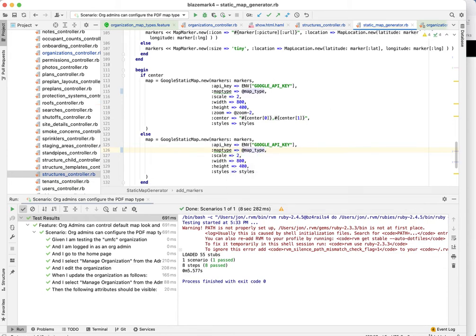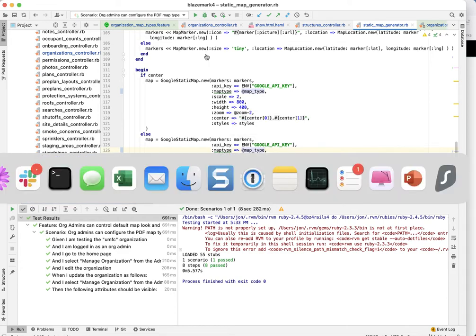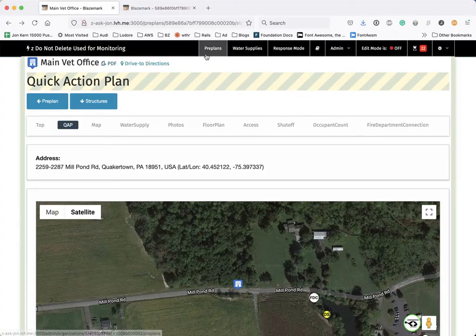This is a SaaS app, so we have multiple organizations using the same app. So that's why I call them an org. You know, we sell to fire departments and pharmaceutical companies, things like that. So they now can control what kind of map type is sent to the PDF and the static map generator that gets shoved inside the PDF.